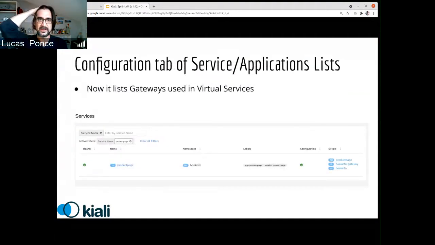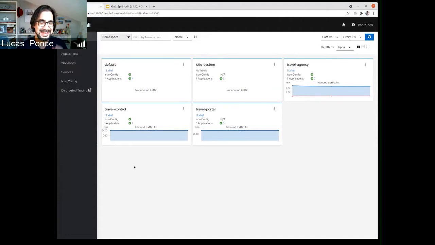Besides that, we can show a couple of things. A new enhancement is that the configuration tab in the service and application list is expanded. I'm going to show also the gateway. Let me demonstrate this feature. Remember, Kiali helps you see what Istio configuration is linked with any application or workload.